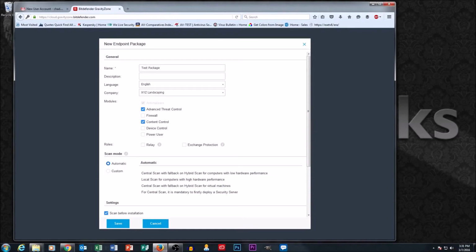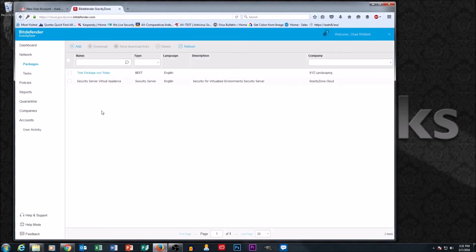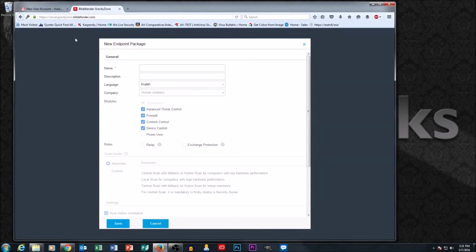Okay, so this is the package creation policy. And one of the things I'm going to put in here is "without relay," because we're going to make a separate policy later with a relay, and I'm going to explain what the relay does. Okay, so we've made a package. It's our test package without relay. And now I'm going to make a second package, and we're going to also assign this to XYZ company. So, test package with relay. Okay, XYZ landscape. I'm going to take off firewall and device control. But what I'm going to select here is relay.